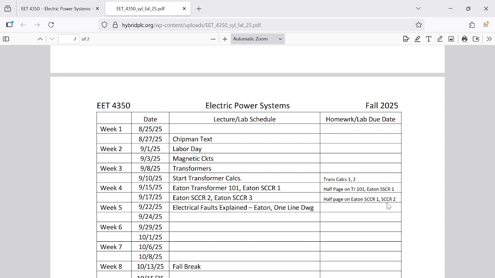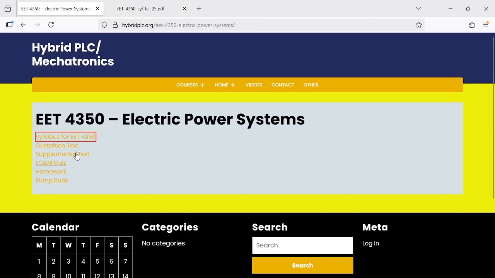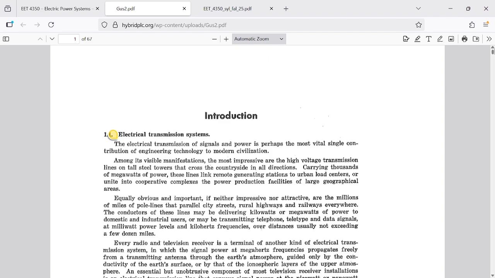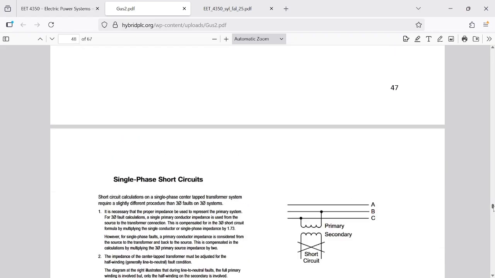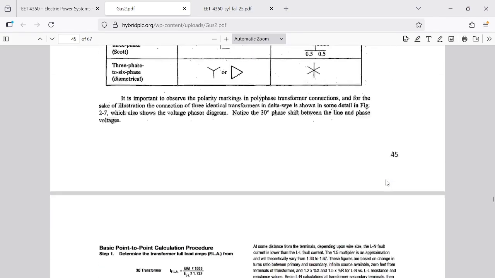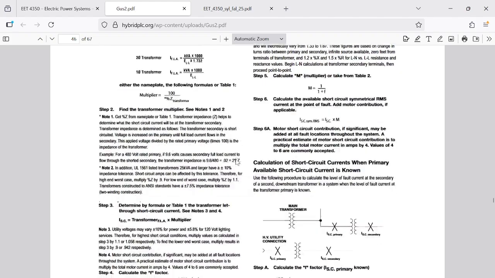So lab will be as it is on Wednesday. There'll be no class on Wednesday. And the two that you started on last Wednesday, the transformer calculations: I went ahead, under the supplemental text, and I'm starting to build a text of this stuff so that I can have it if I ever need it again. This is the Bussmann point-to-point procedure for calculating faults, and it's very thorough.